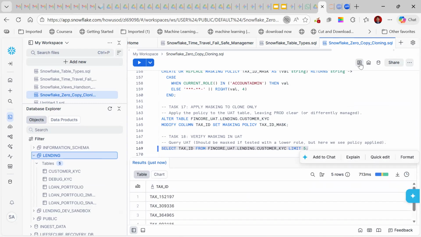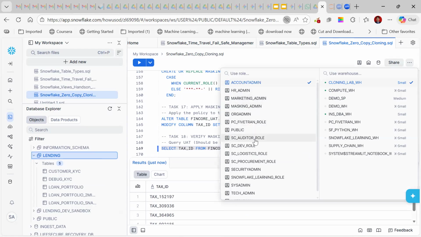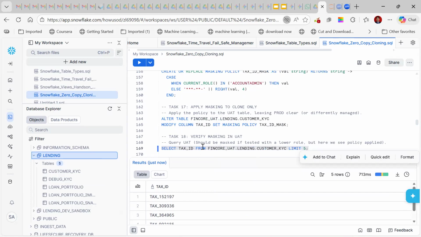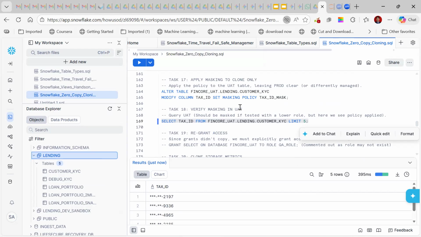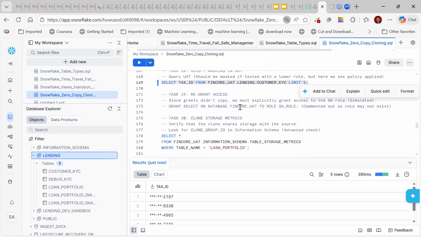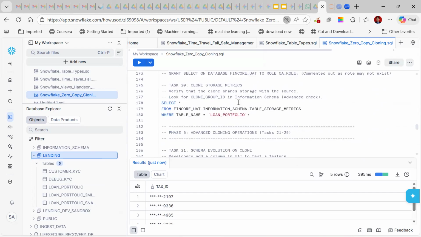But when I switch this role to security admin, for example, and select the same column, see, the masking policy has been applied. Can you see that? Correct or not? So I can apply a masking policy on the cloned table also. Clear? Yeah, that is how you need to understand it.